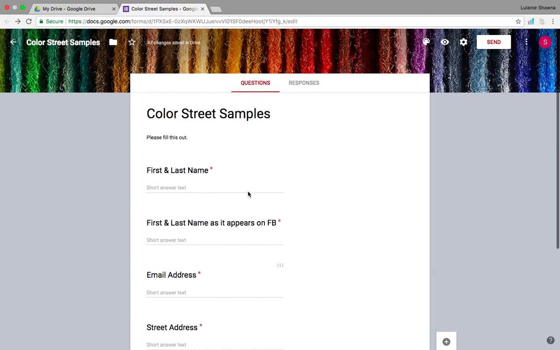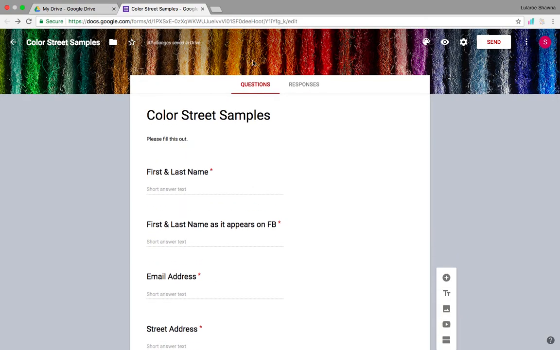All right, now if you want to get somebody the link, you do not want to copy and paste this link. Don't do that, or you will be giving them access to editing your page.